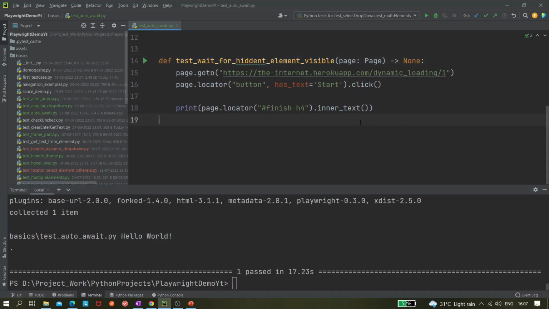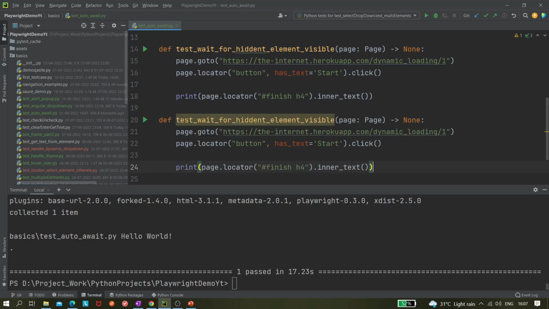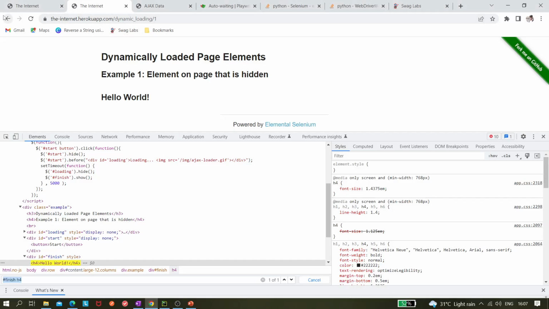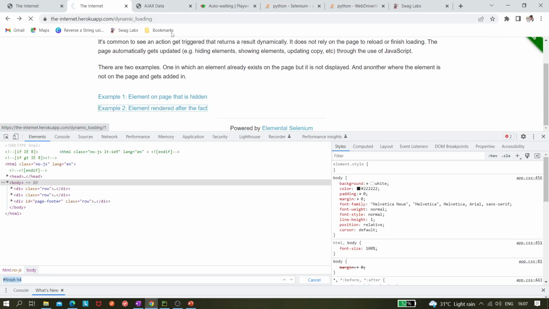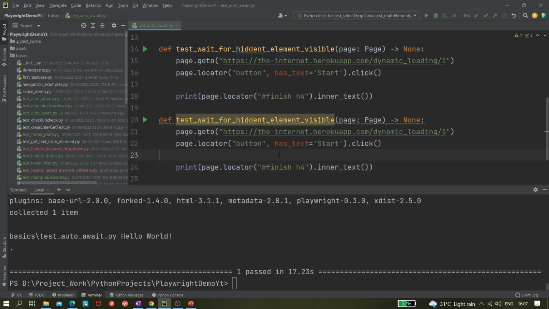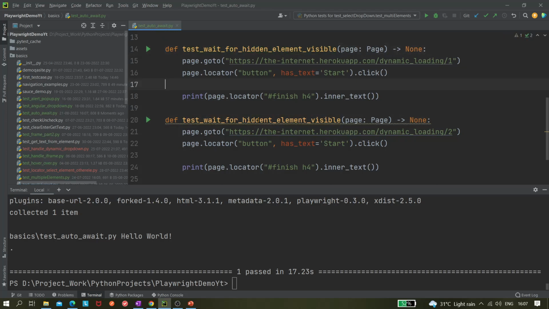Now the second one, right? The second one is a bit different, but we will not do any change. We'll be doing the same thing. We'll just see whether Playwright can handle it or not. So now go to the second one, this one. Let's copy the URL, and let's change something, hidden element, so it is not hidden now. It is wait for element or what we can write, wait for no element visible.